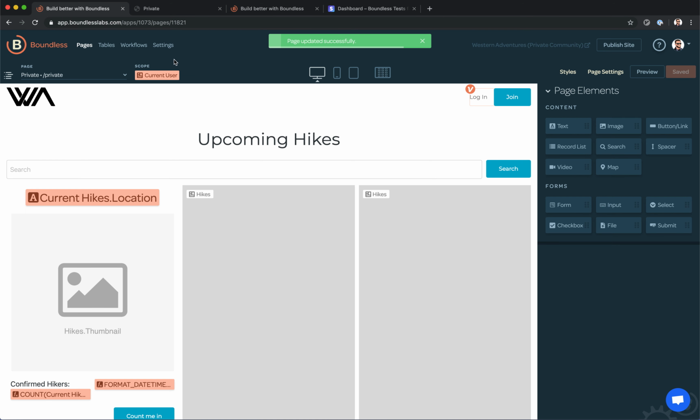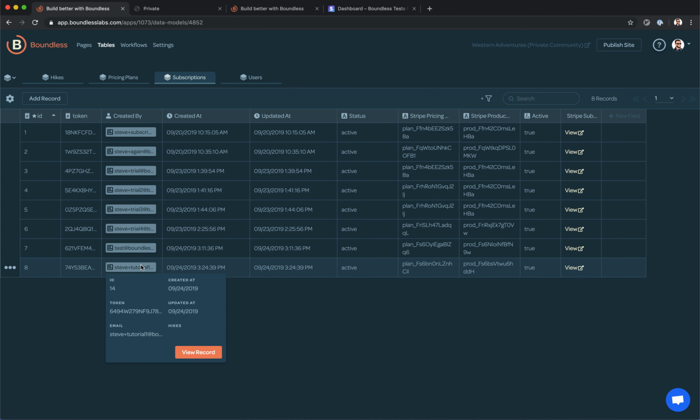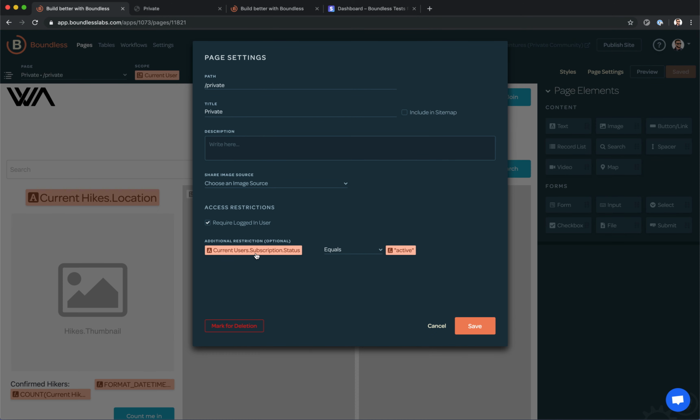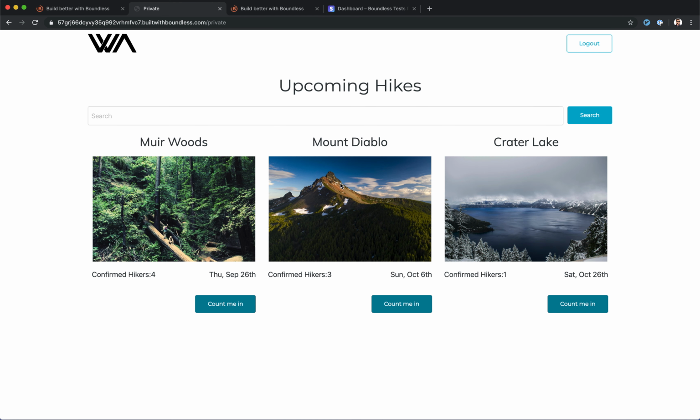And just to double check, let's look at our subscriptions. And you can see all the statuses are active. And in fact, here's the row we just created, Steve tutorial 1, and it's active. So let's make sure I put everything in right. Subscription status active, save, and if you refresh, you'll see this still renders as it should.